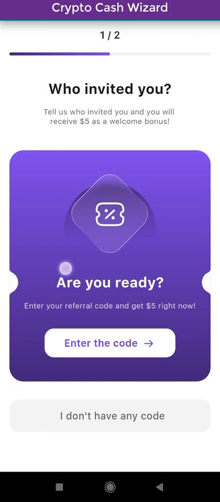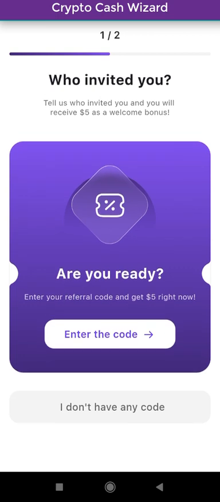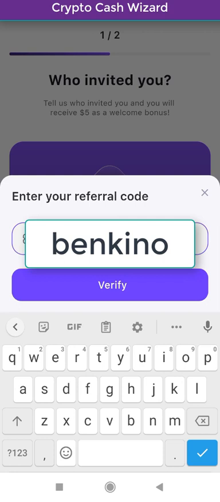Down here, the next step is to enter your referral code and get $5 right now. What you need to do is check the description, or you can take a look at this screen. I'm going to put my referral code on the screen so that you guys can use that, and once you do it, you are going to earn $5 instantly. So let's do that right now. I want to enter my own.